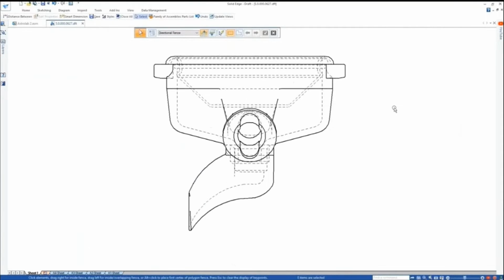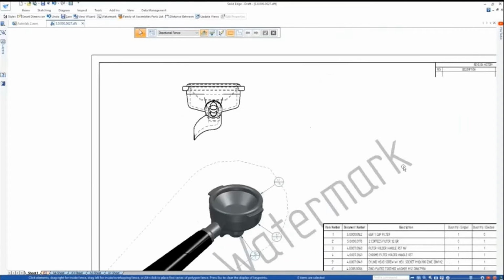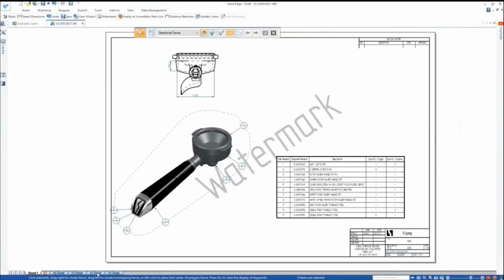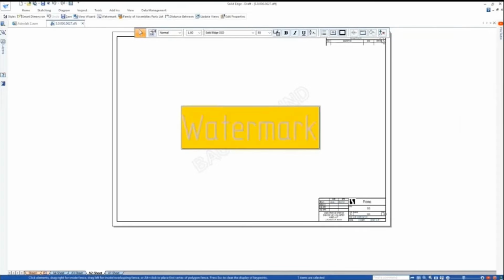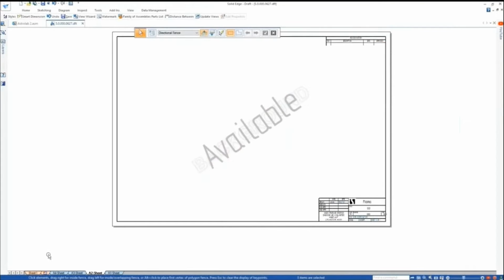Moving on, dimensioning to the virtual intersection of arcs or rounded edges has also been improved. We can now choose to display projection lines at the intersection points. Watermarks help convey important information about our drawing. We'll change the existing one so that it retrieves the document status from the drawing's property text.